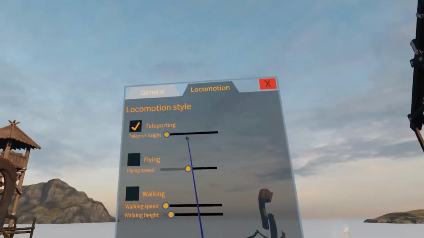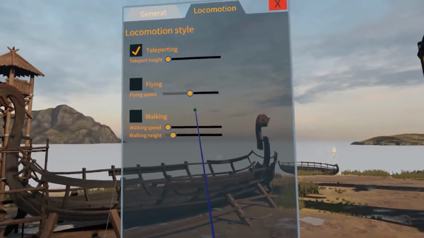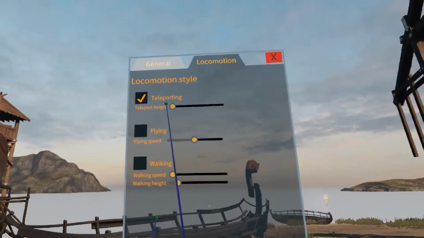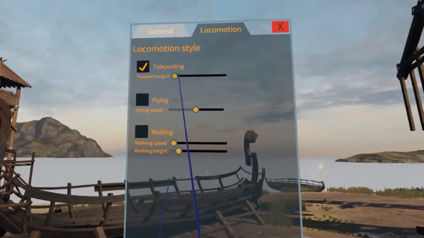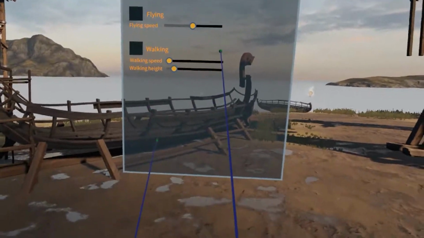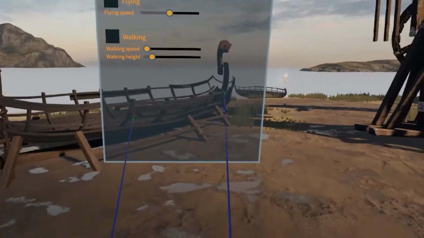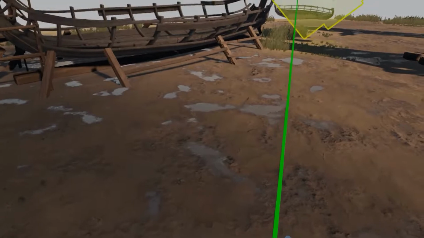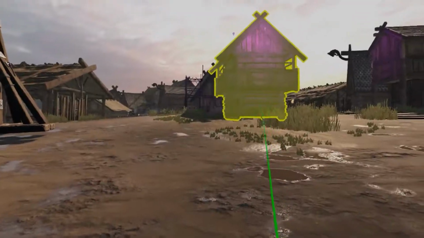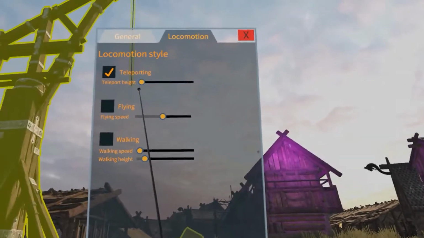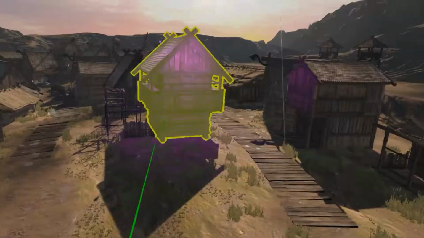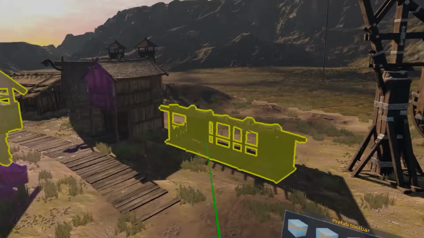Then in the Locomotion tab you can change the locomotion style, and currently teleporting is selected, and now you can also change the teleporting height. So when the height is at 0, the teleporting works like it used to, so you can teleport and select your facing direction. But if we bring the teleport height way up, you can see that we teleport high up from the ground.